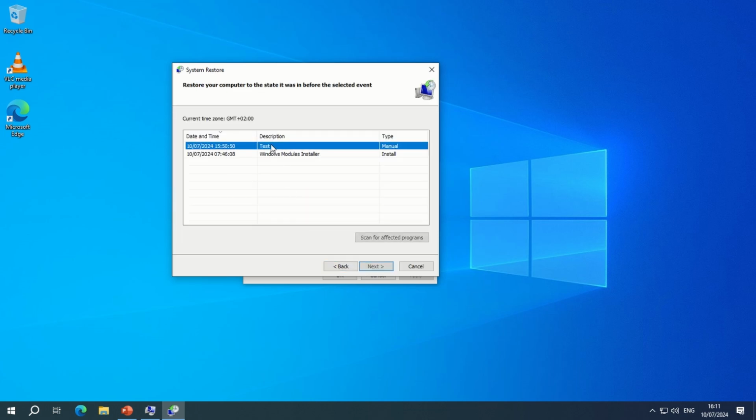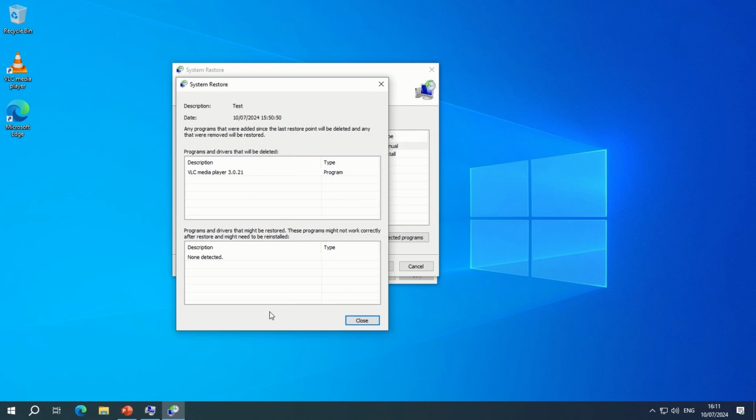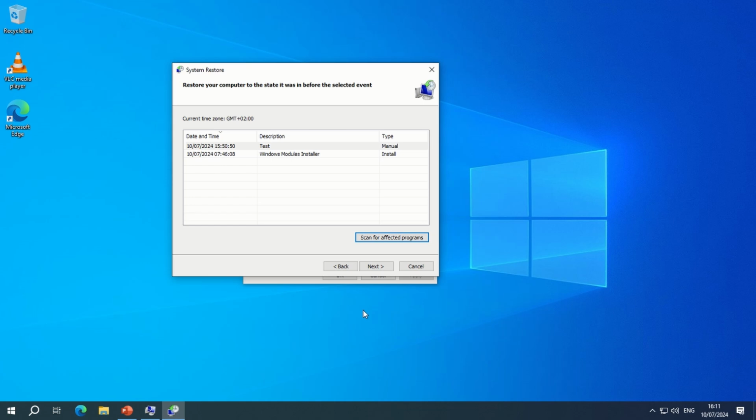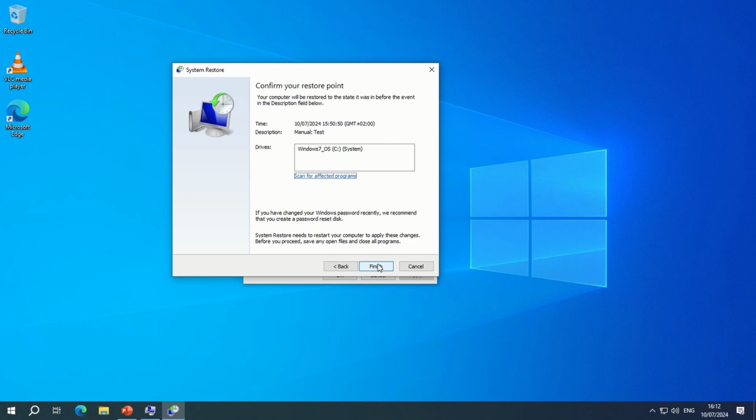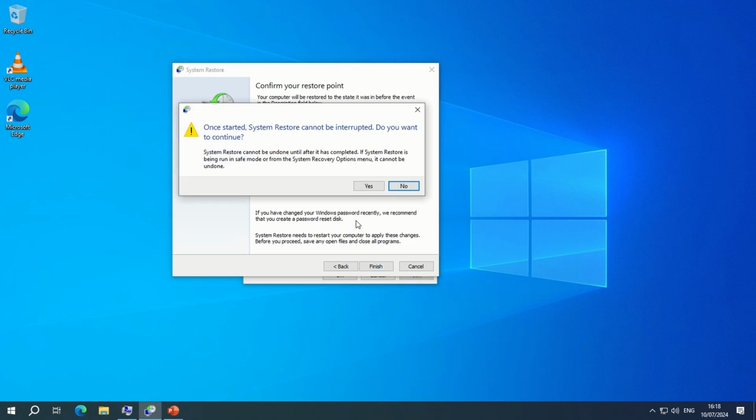Over there you'll see test, which is manually created. Let's see what's affected. Over there you'll see VLC. So it doesn't say Netflix. So I'm guessing it won't uninstall Netflix. Select it and press next. Press finish. And then just say yes.